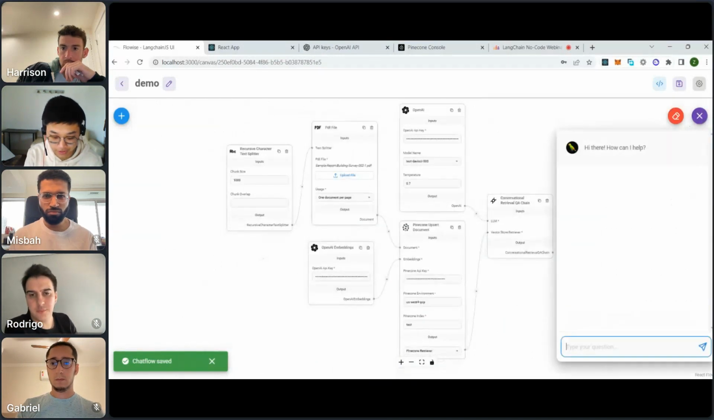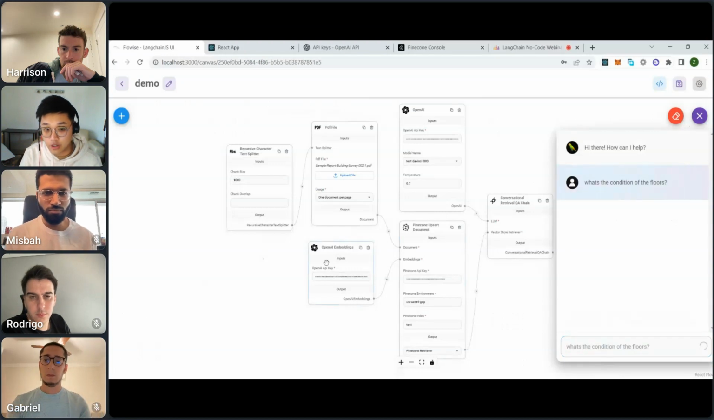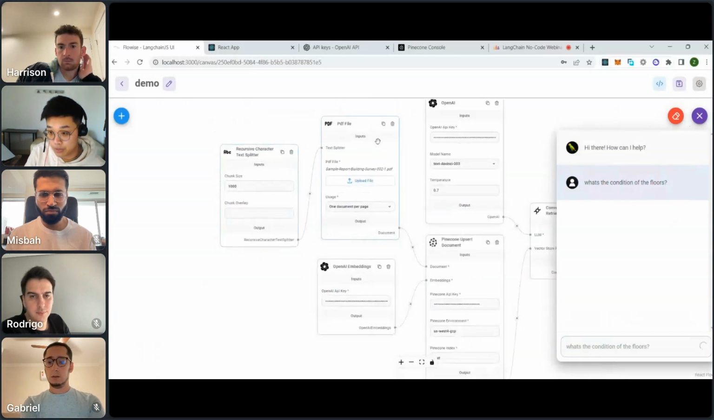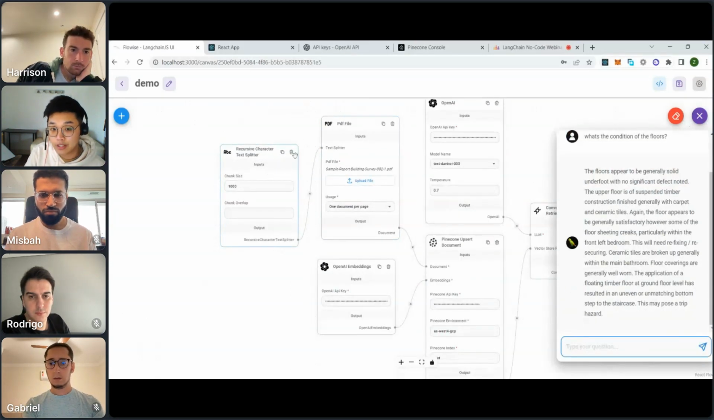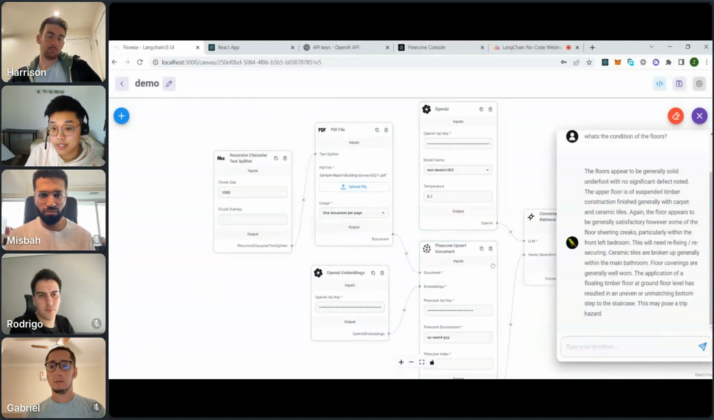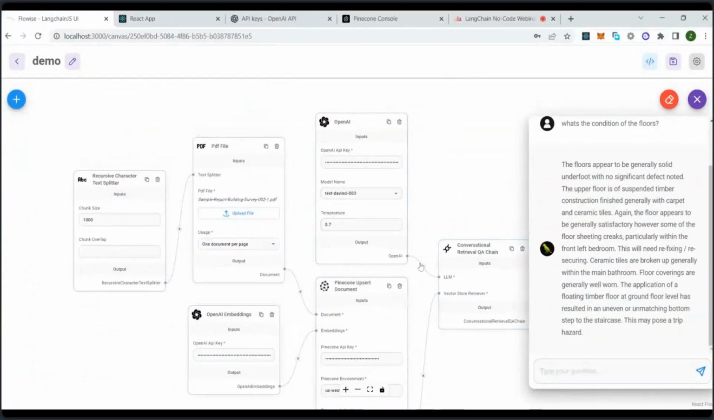Let me ask some question, right? What's the condition of the floors? So what really happens, if you can read the flow, is you have the PDF uploaded, and then the text splitter will split the PDF file into different chunks, and then it will upsert to the Pinecone vector database, of course, with the OpenAI embeddings. And lastly, it will use similarity search to return the top closest results to your query and use a completion model like OpenAI to return the final response to you.